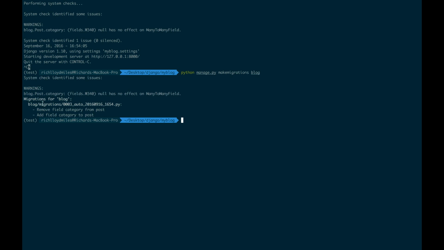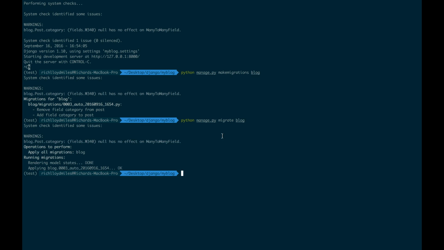Great. Post has a null effect on many categories. Okay, we don't need to worry about that. It's still successfully created the migrations for us, and now we actually want to run the migration. So we go and actually do the migration: migrate blog. Fantastic, and it is successfully creating that migration.